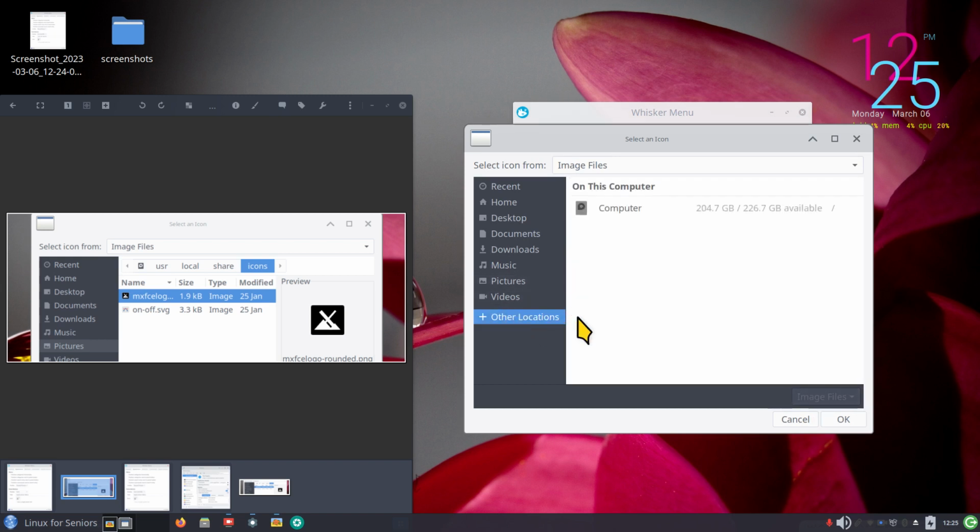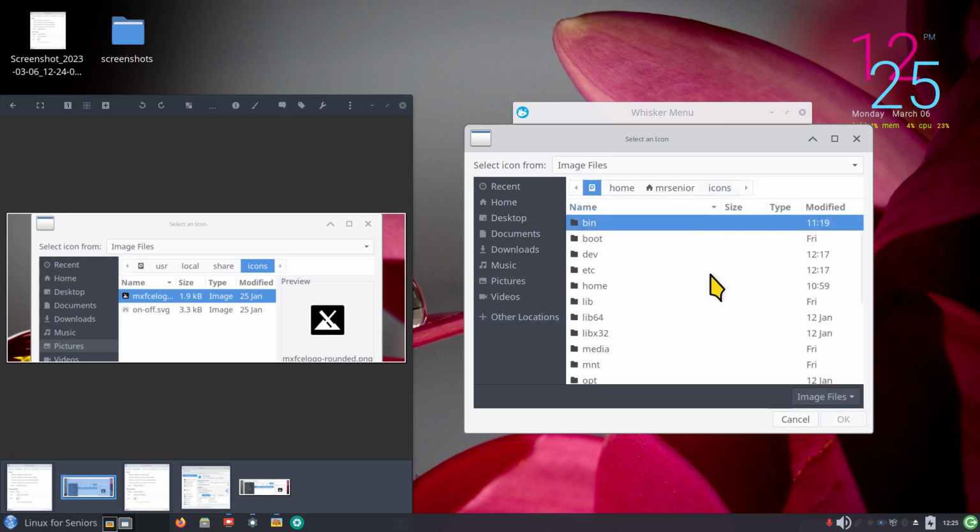Then I'm going to go to other locations and computer. In other words, your hard drive. This is an installed copy. This is not a live copy. This is an installed copy of MX Xfce desktop. This is what I was referring to, is the path of where this MX logo is located.